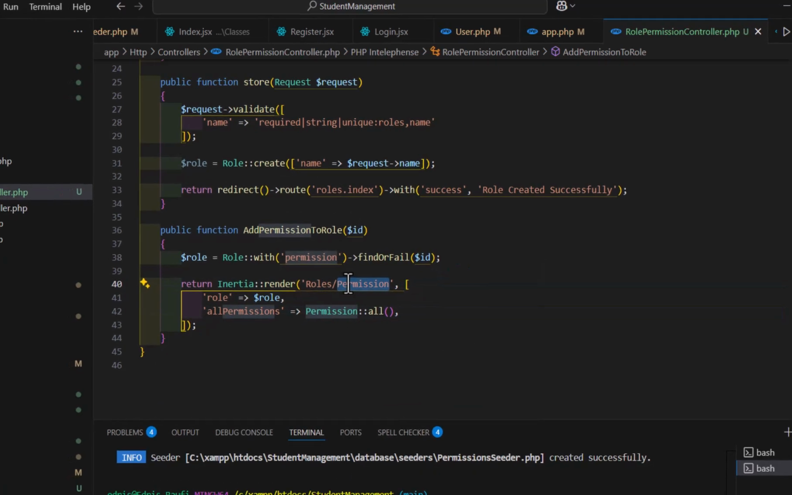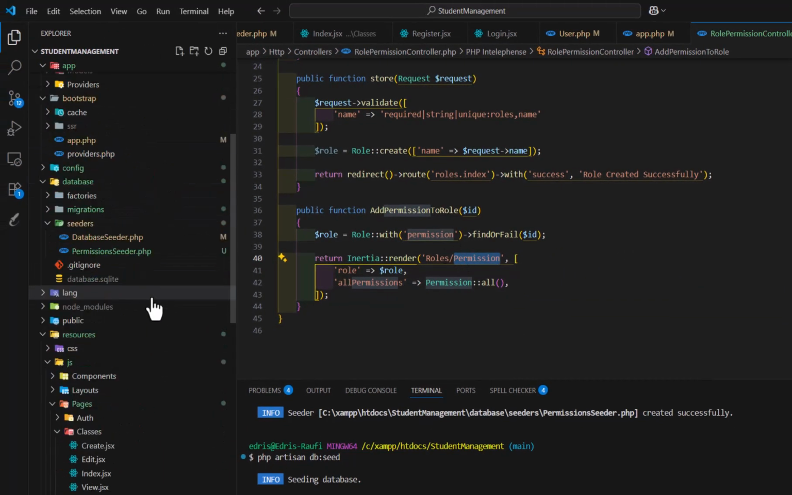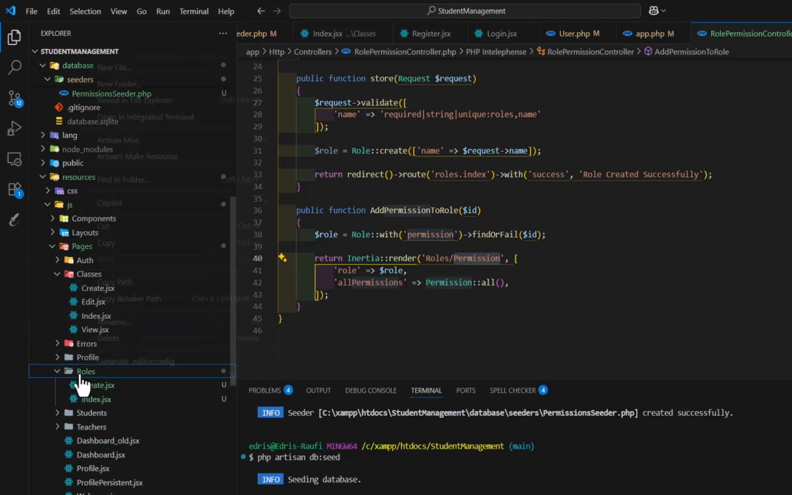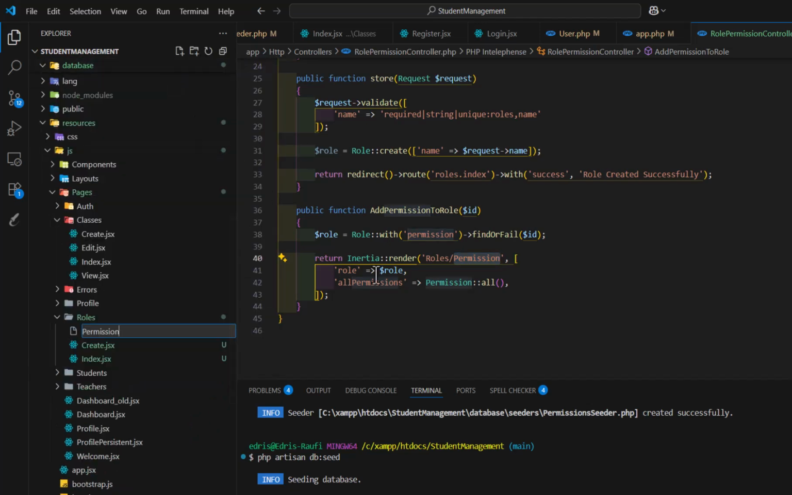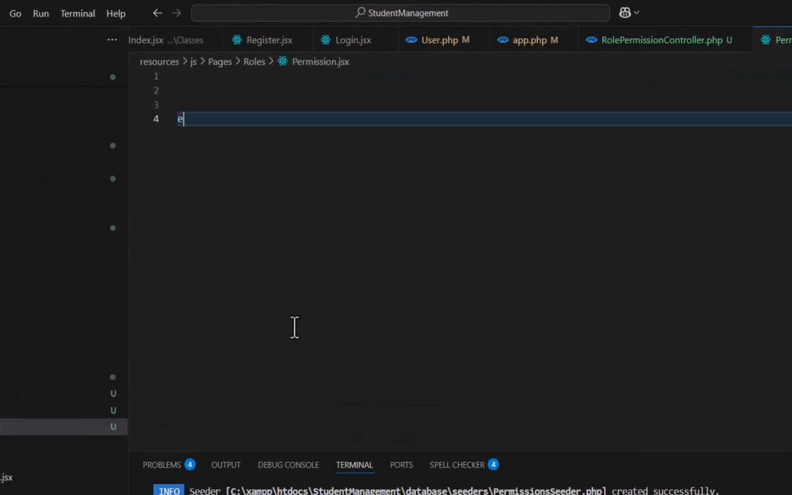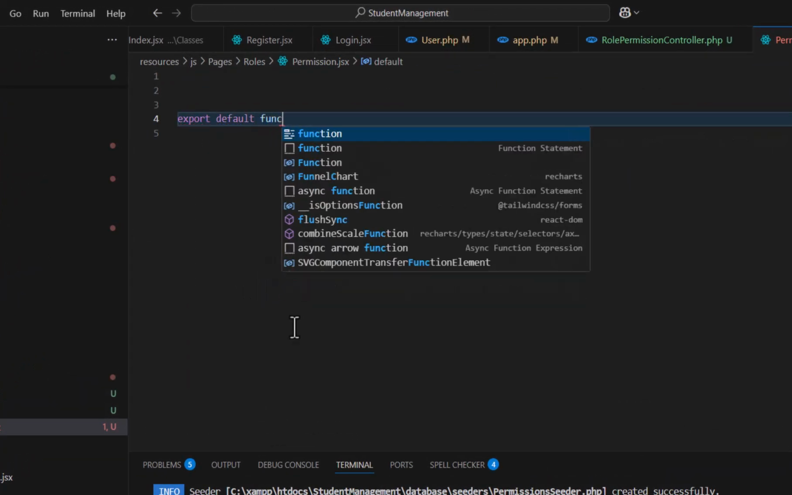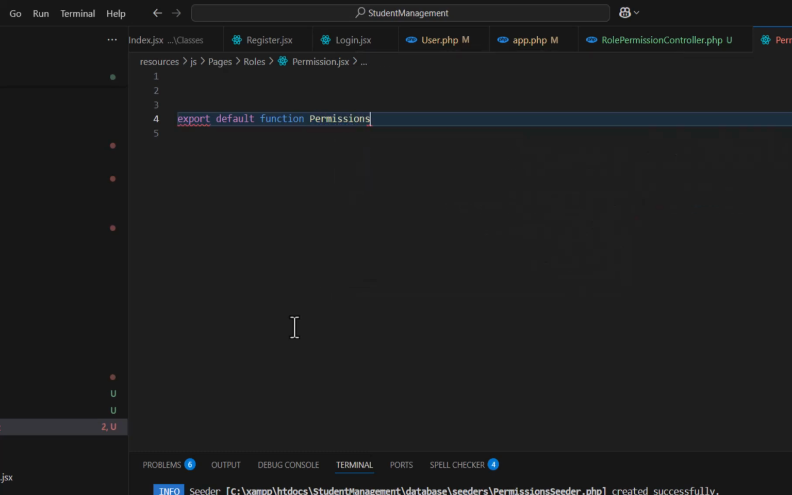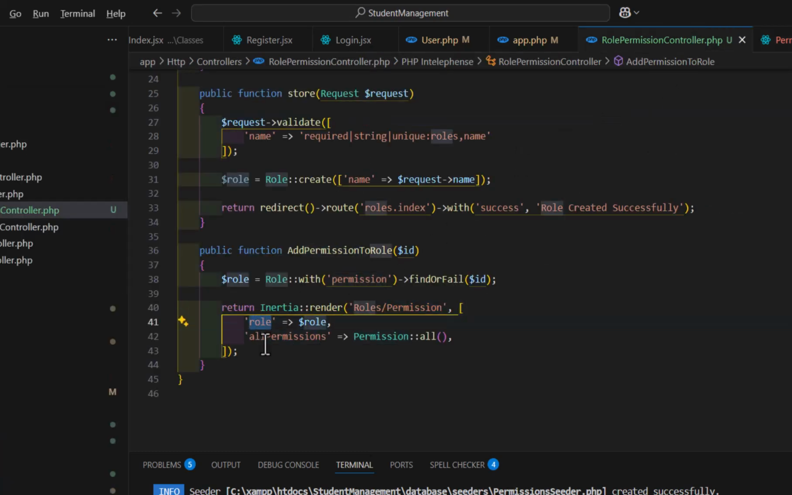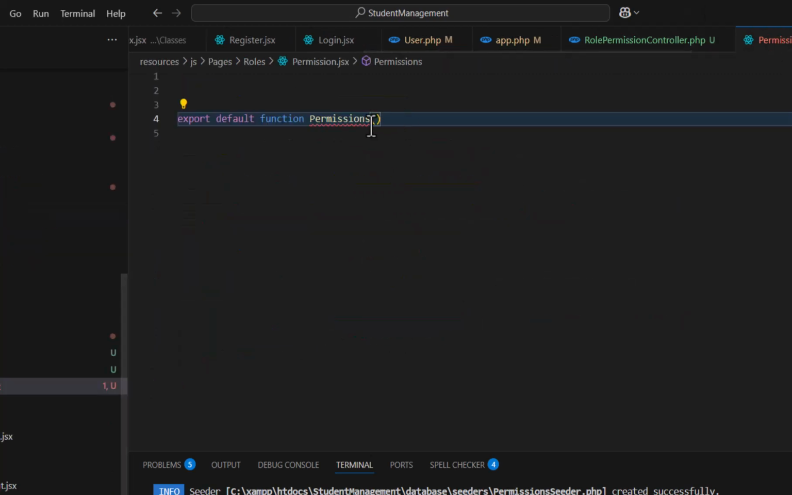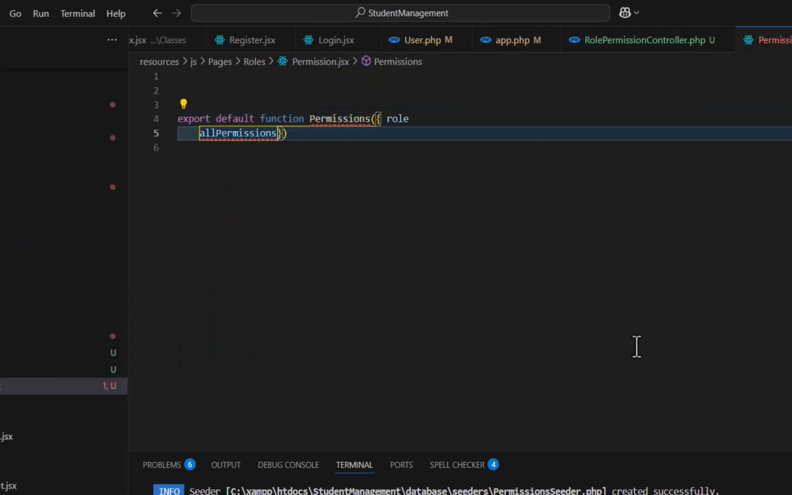Now let's create this permission page as well. So let's go to our resources, and in the Role folder here we will just call this Permission.jsx. Now let's create our page by typing export default function Permissions, and here I send two data, one is role and one is all permissions. So we will call both of them inside our parameter. So let's call role and permission.